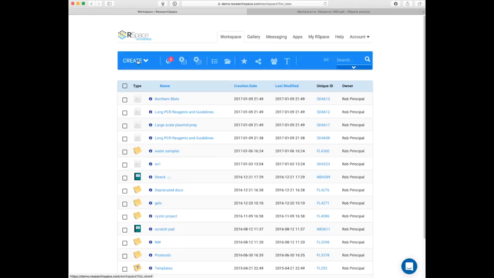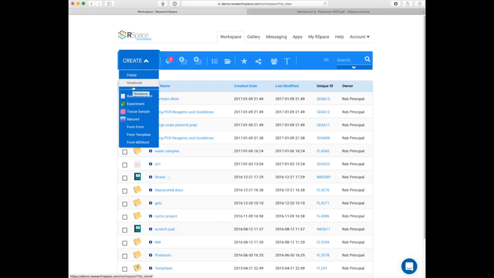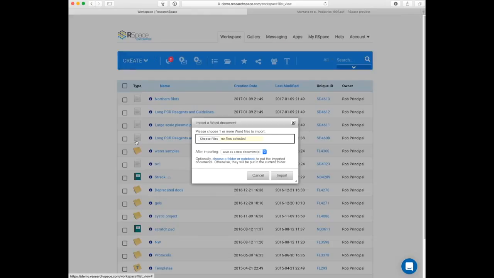To get started using RSpace quickly, I can choose to create new items from the Create menu. Notice that I can make new folders or notebooks or various different sorts of documents based on templates or forms that I've created in the past. Or to get started really quickly, I can just bring in my MS Word files from my local computer.